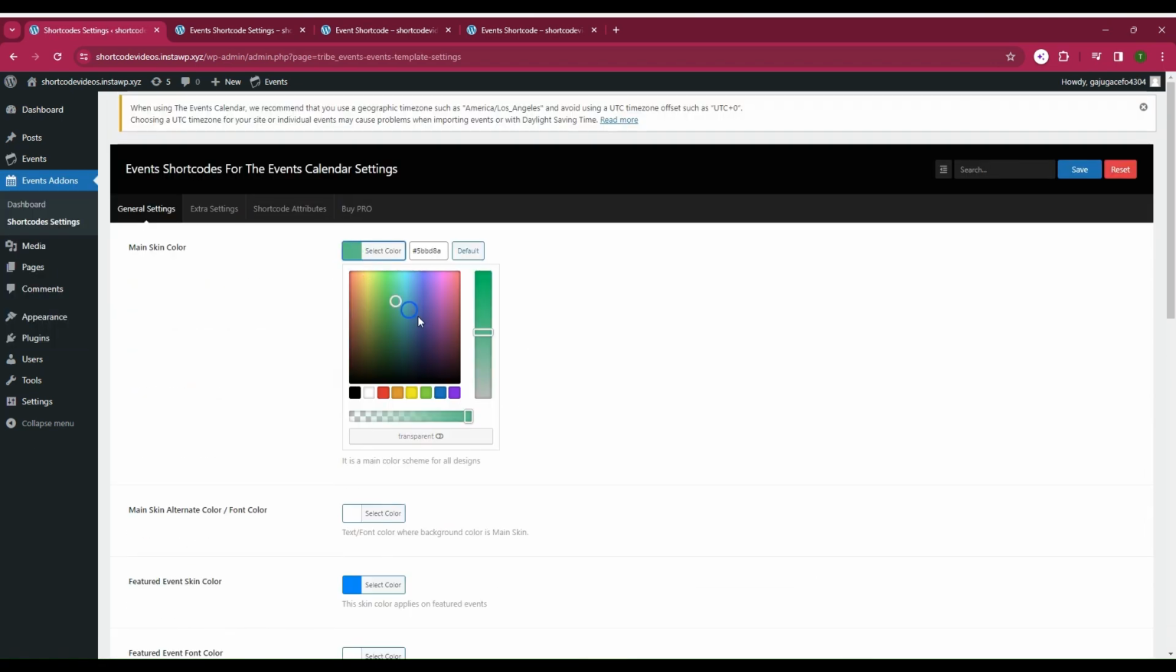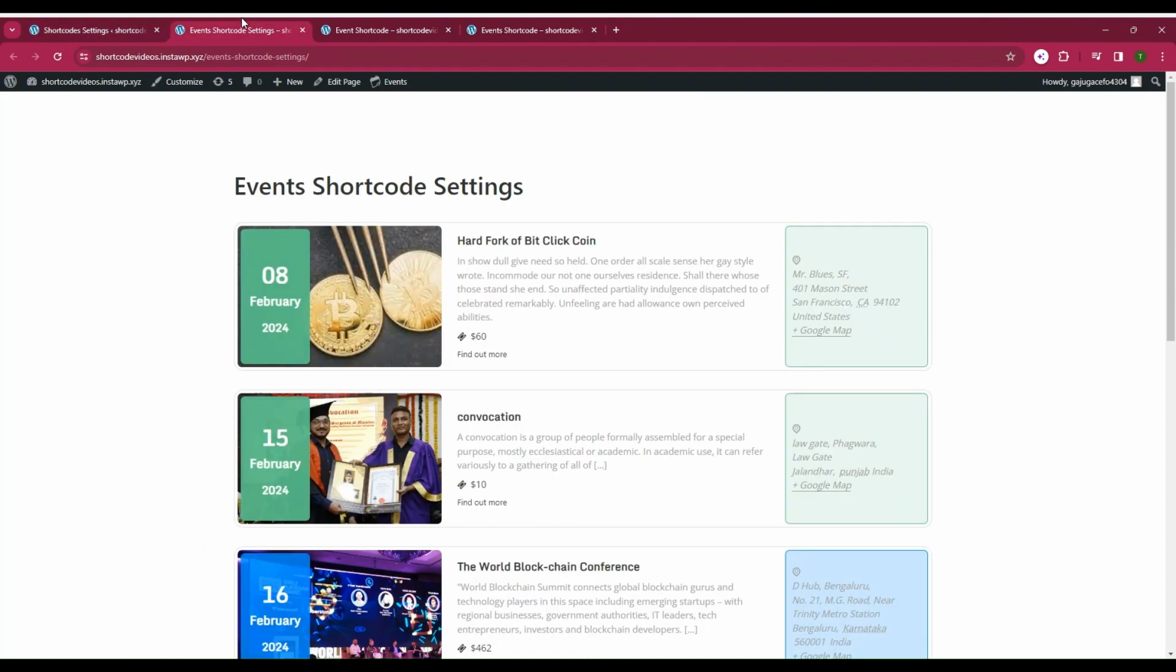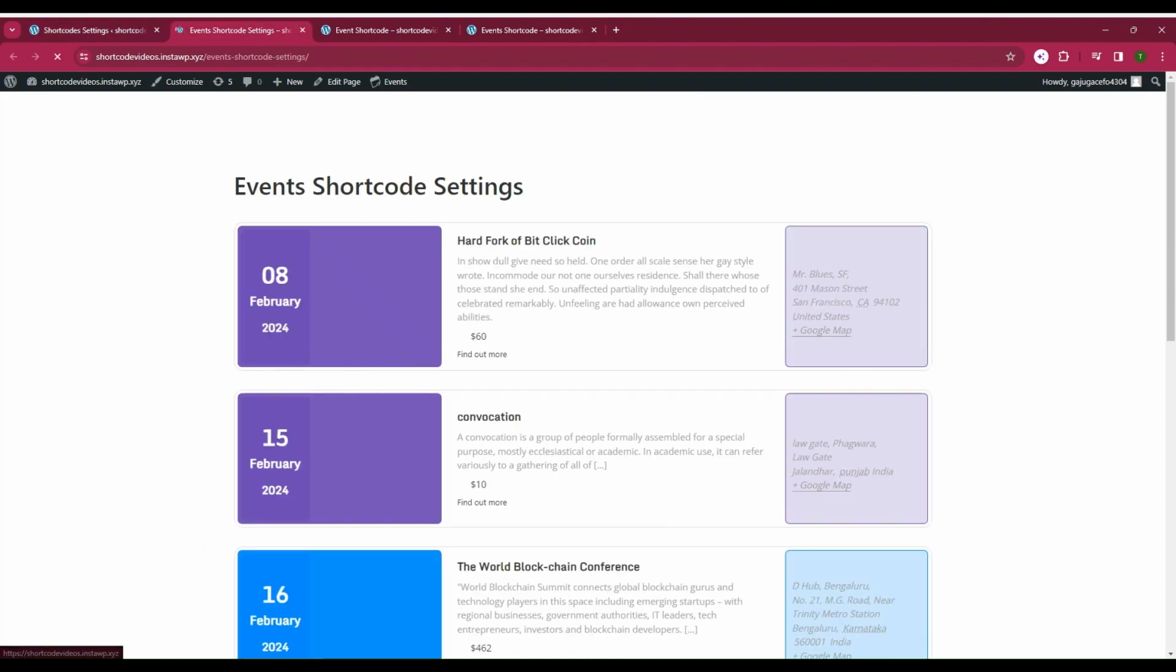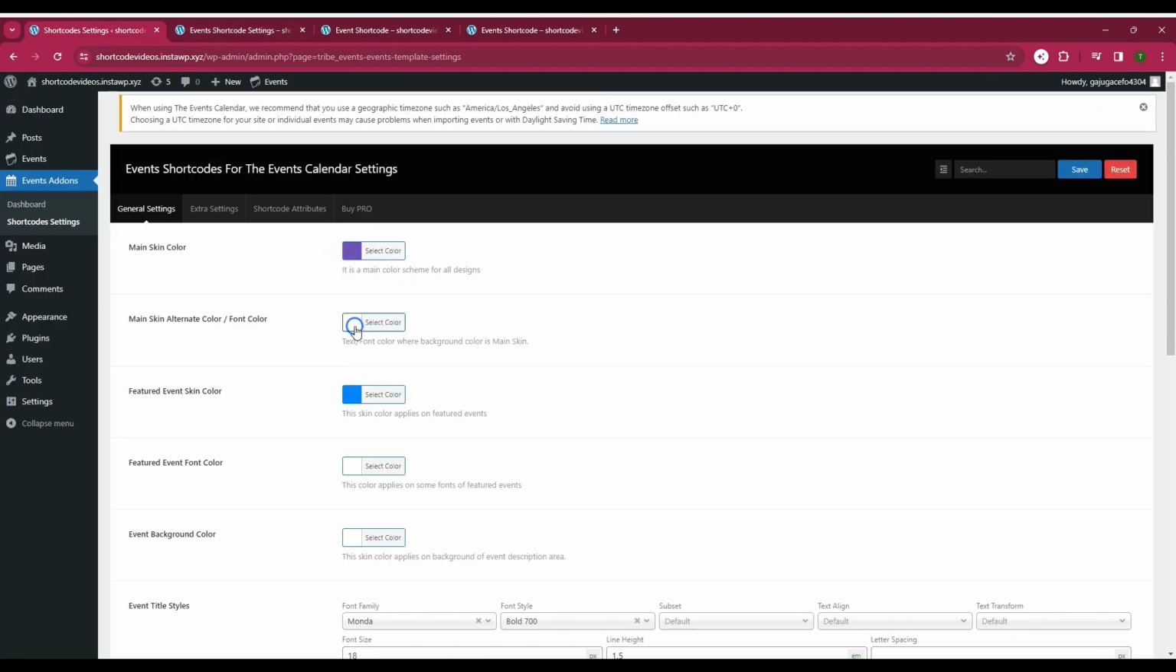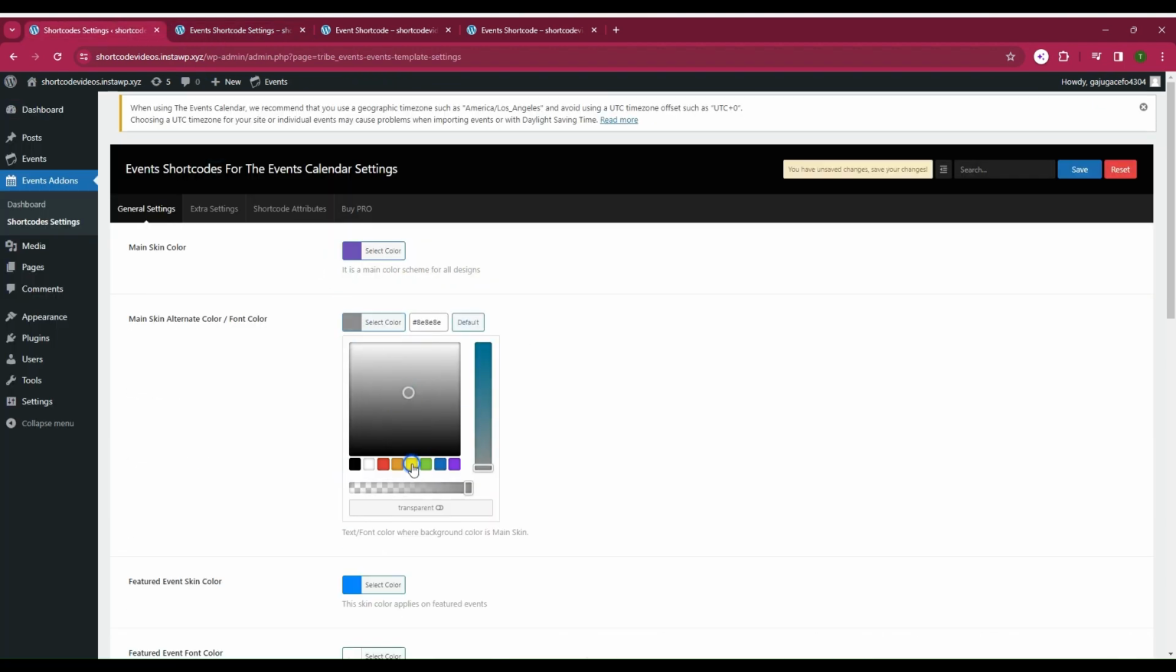Under the General Settings tab, Main Skin Color is used to change the color of non-featured events. Save it and refresh the page. Main Skin Alternative Color is used to change the font color where the background color is the main skin color.